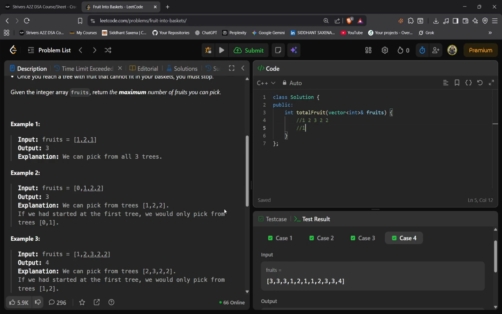Now we will use a left pointer and a right pointer. Now what do we have to do? Let's take a map. Before we had taken a set, now let's take a map. It contains the type and the frequency of that type, the count of fruits of that particular type.